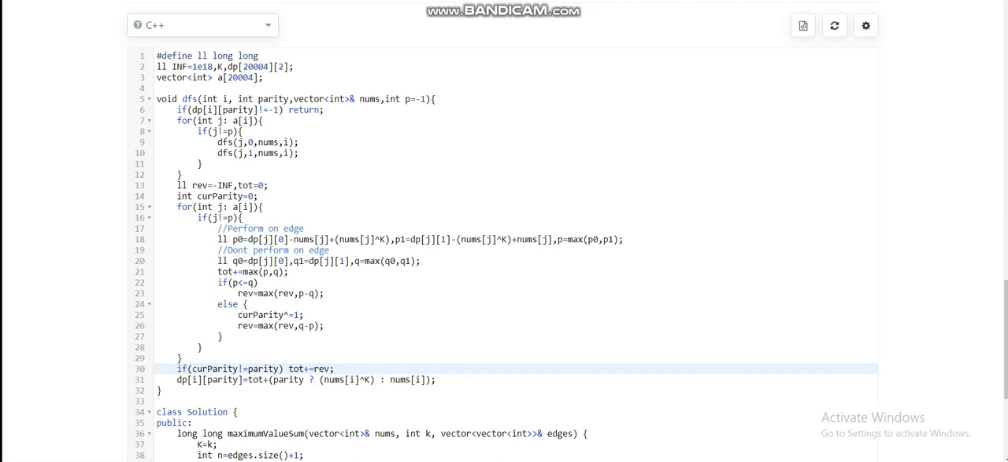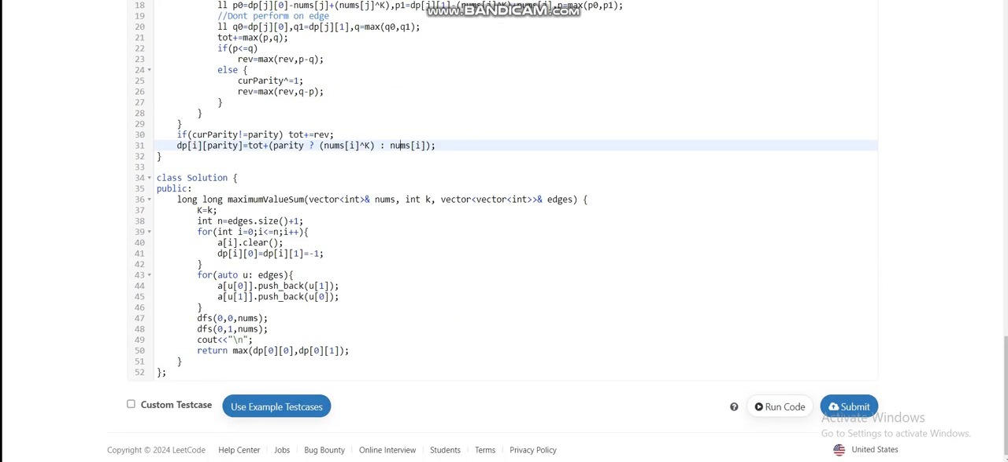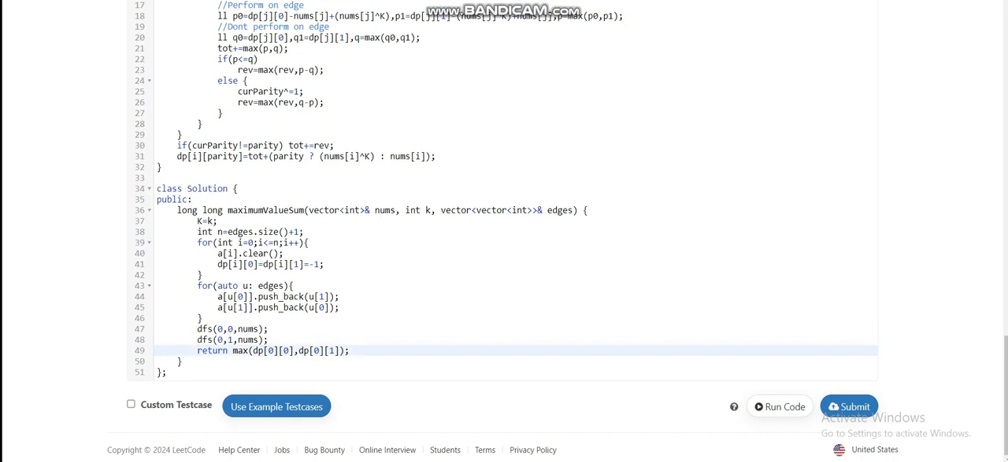Now after all the operations are done, we are done with the child nodes or subtree values. Now if the parity of the current node is odd, we are adding nums[i] xor k. This part is quite simple. And if the parity is even, we are adding nums[i]. And this part is just initialization. We are building the adjacency list from edges, and we are doing dfs(0, 0). 0 is our root node, and we are doing dfs(0, 1) also. And at the end we are returning the maximum of dp[0][0] and dp[0][1]. I think you will understand my explanation.